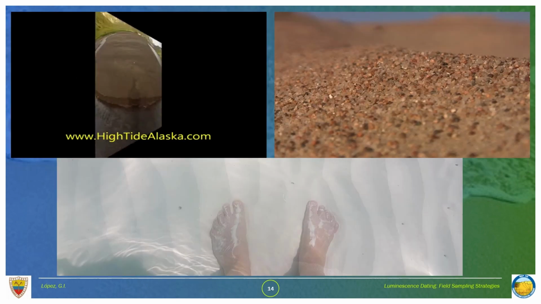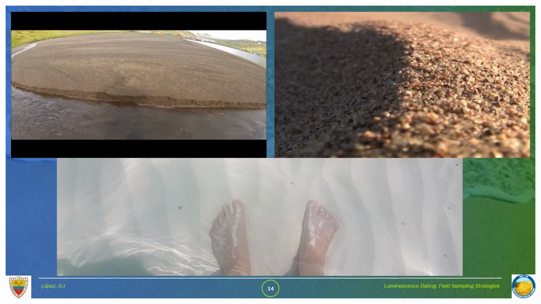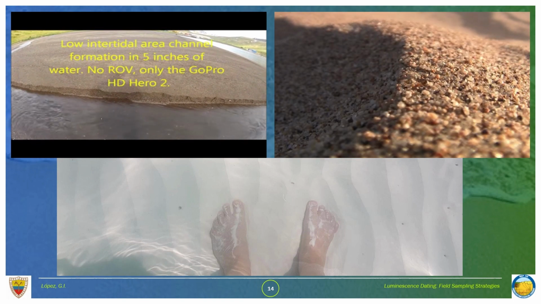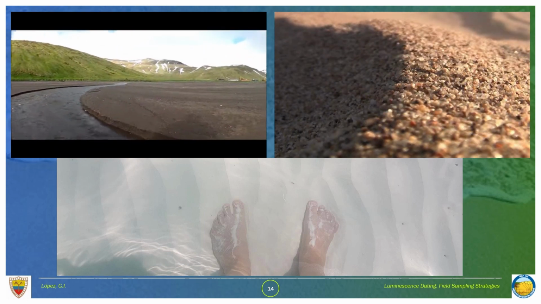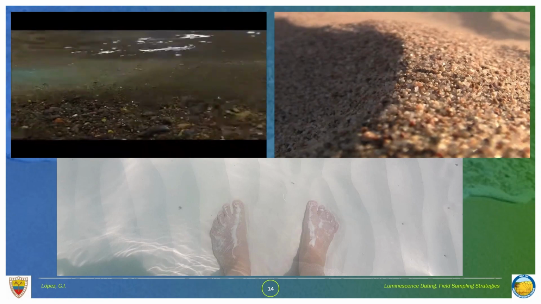For example, I have here two little videos that I'm going to run really quickly by you. So one is about a little river flowing into a beach in Alaska, somewhere in Alaska.